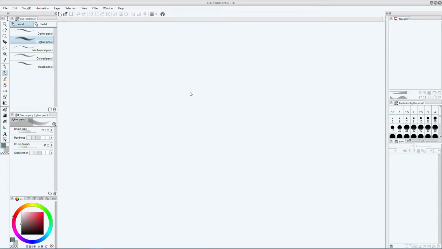In this tutorial I will show you how you can change the interface of Clip Studio Paint to a darker color scheme or a lighter one, if that's what you would like to use.